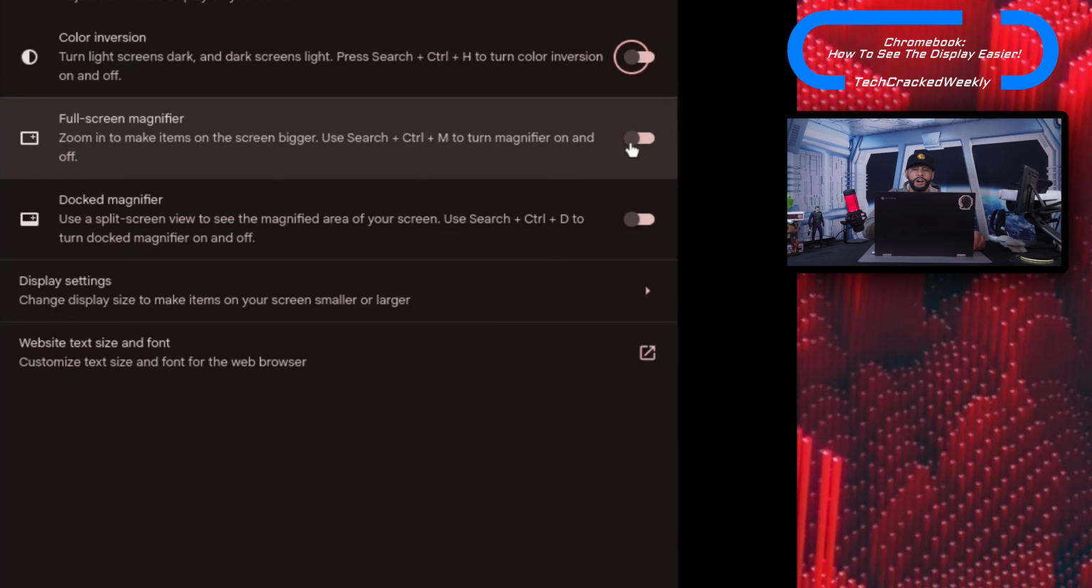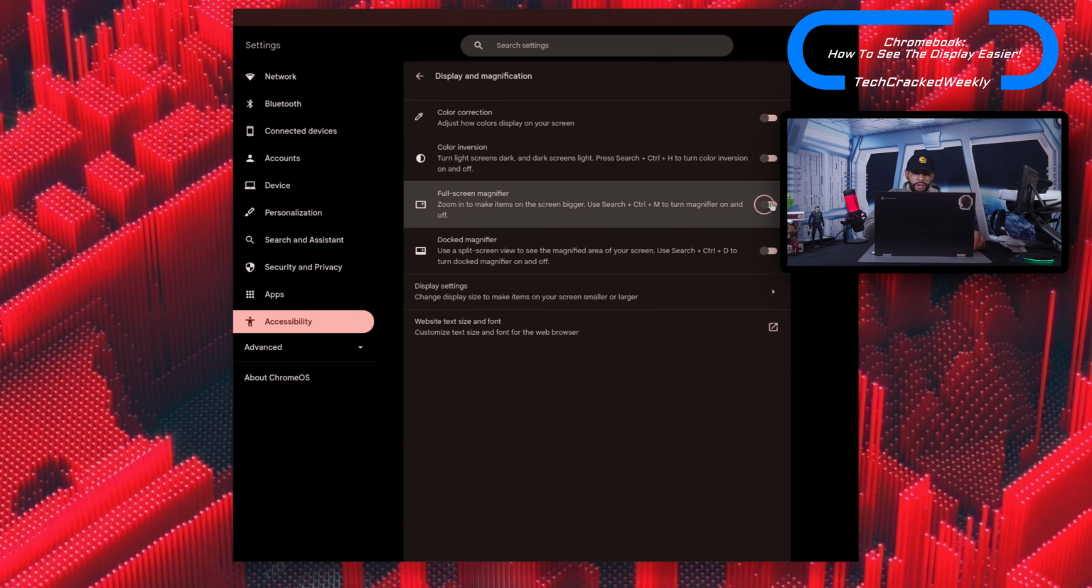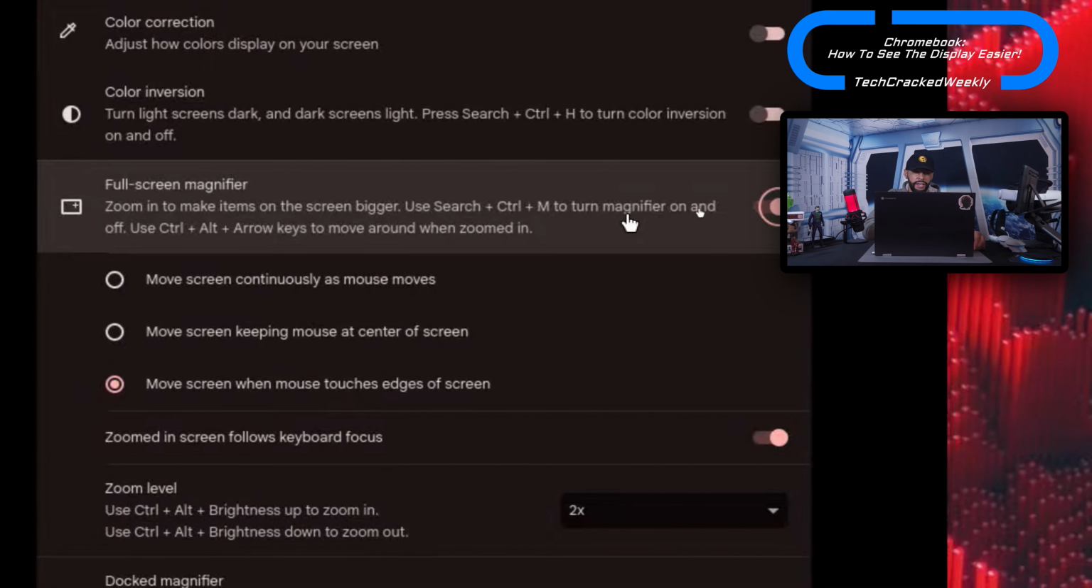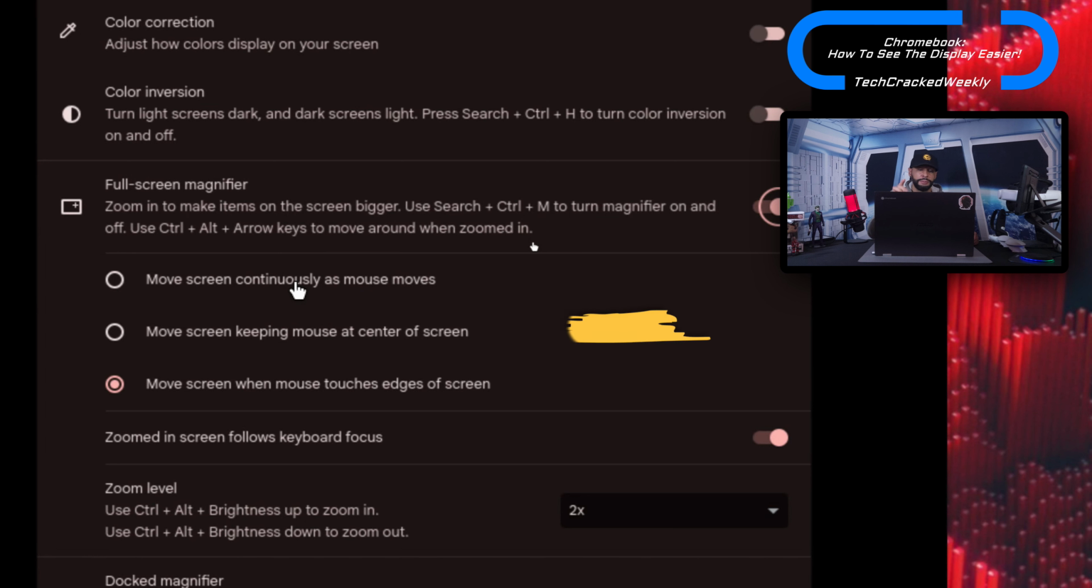Next, we're going to have our full screen magnifier. Again, we can click on the slider, and that is going to magnify the display. Now, interesting enough, we're going to have a list of options underneath the settings that will change how the computer responds to how we use the trackpad. So our first option is move screen continuously as mouse moves, move screen keeping mouse at center of screen, or move screen when mouse touches edges of screen. Now, this is the option that's currently selected.